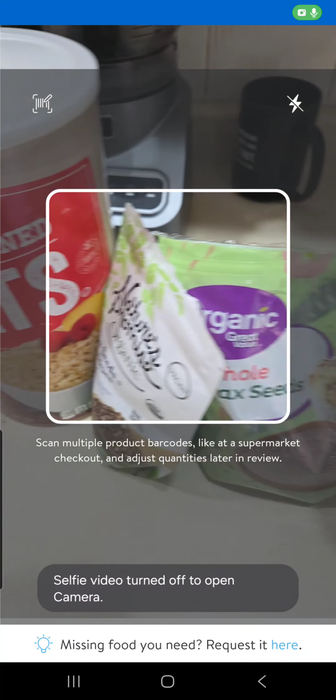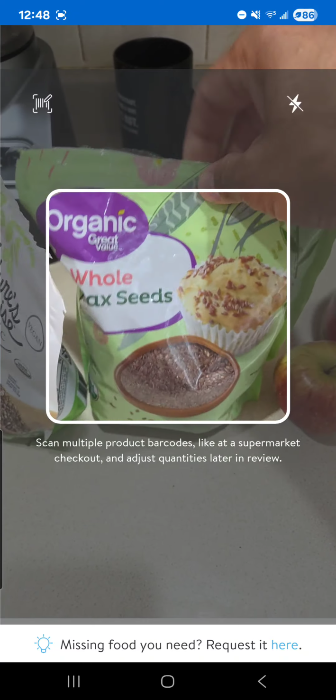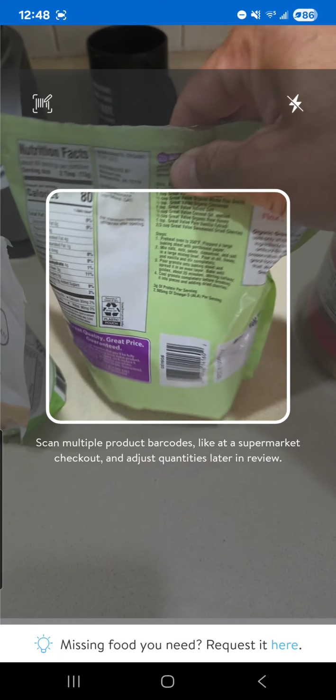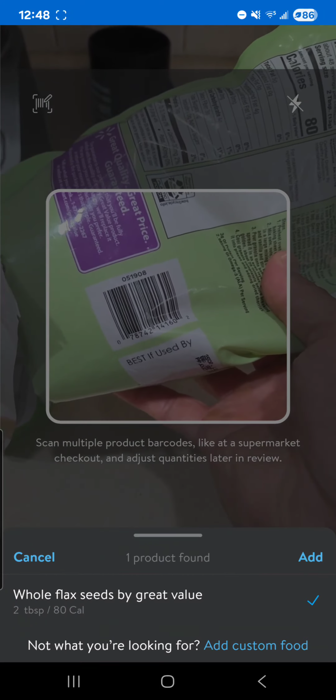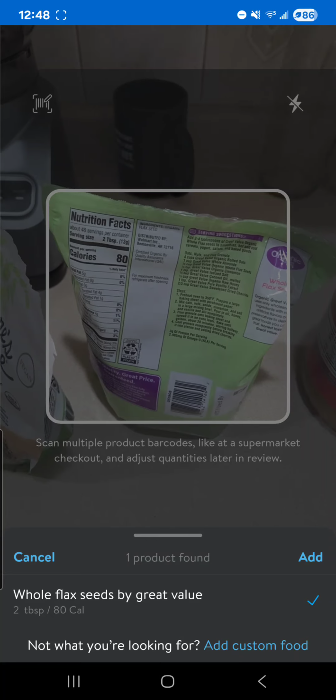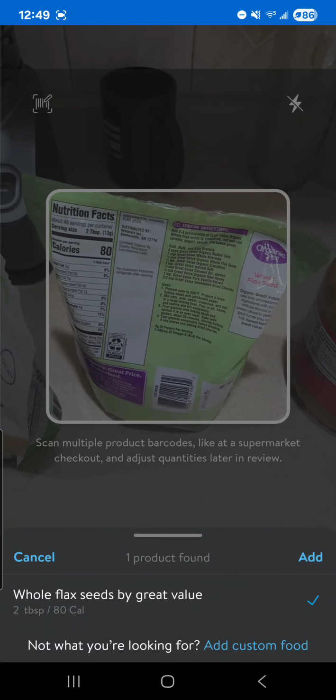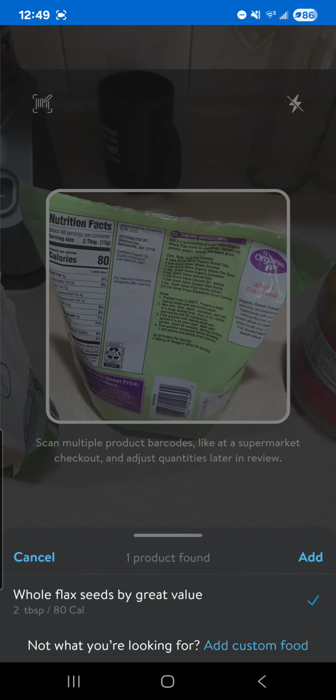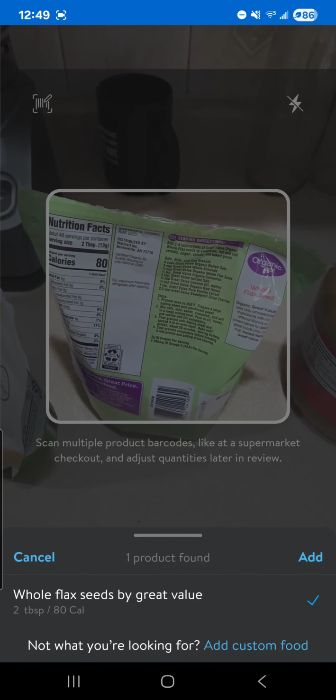It's going to bring up the camera, and these are my items that I'm going to scan here. So I've got chia seeds. On the package of the chia seeds, I'm just going to put the barcode here, and it automatically scans it, and you can see it right here. It automatically picked that up when it scanned it. Okay, whole flax seeds. I click on add.